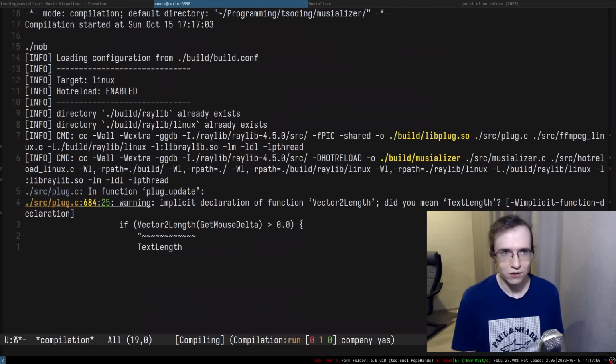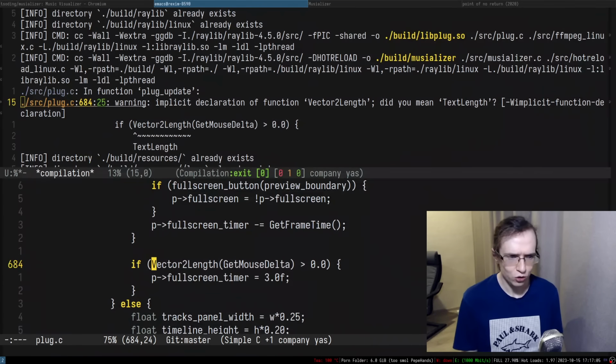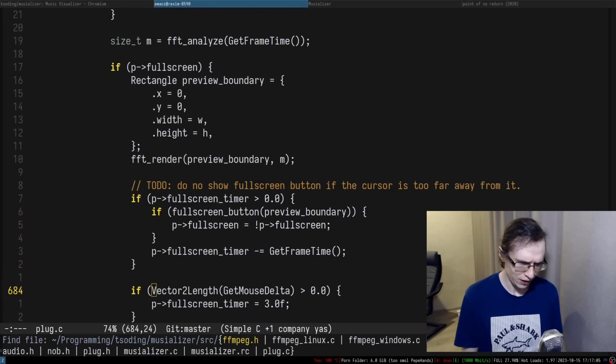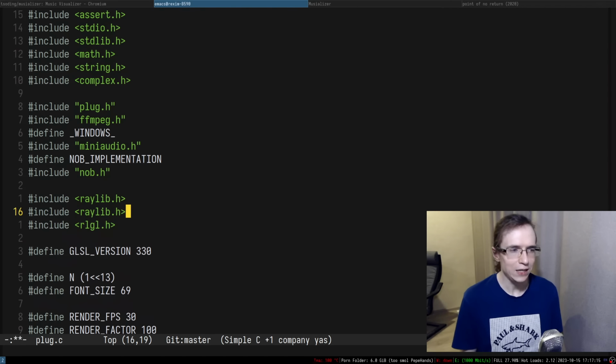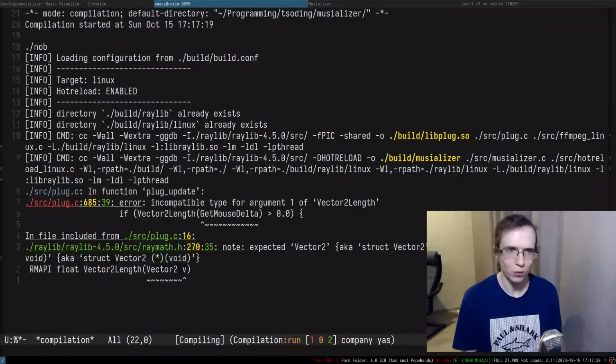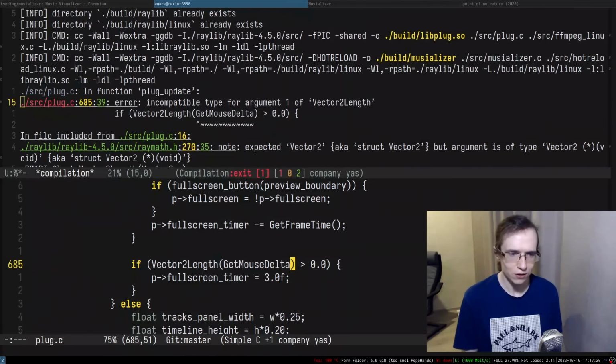All right, so I think 3 seconds is all right. So Vector2Length is not a thing. I wonder why. Okay, it compiled anyway, so that means it was found by the linker, right? So I probably need to do something like raymath, right? So the definition is probably somewhere in raymath. Look at that, it's not.